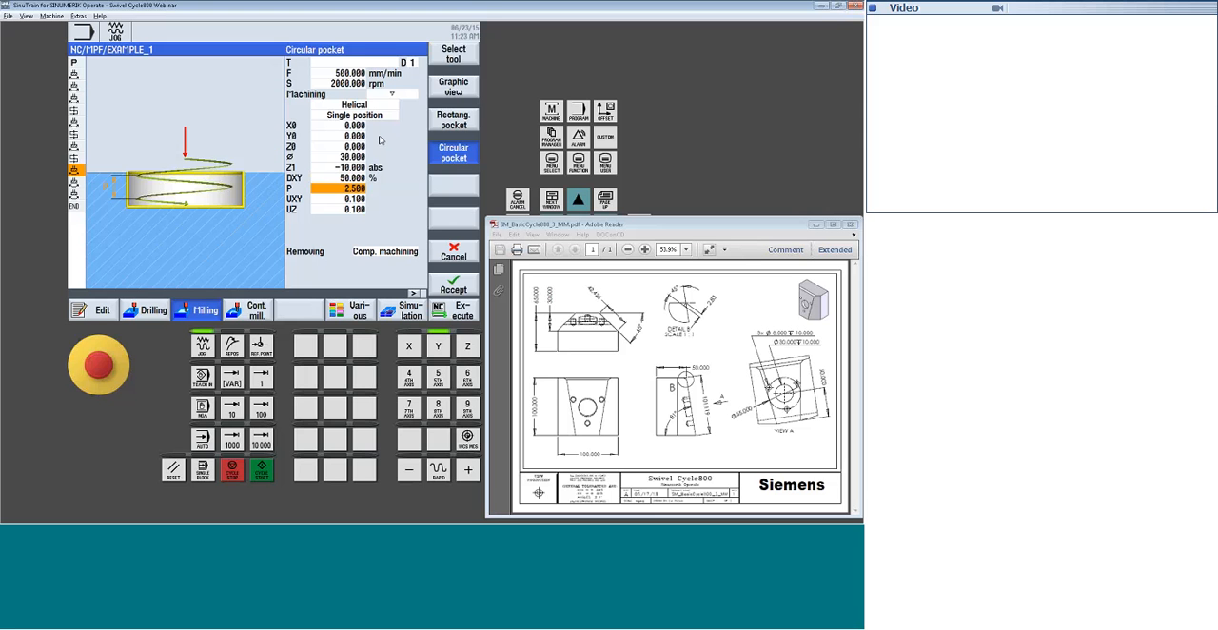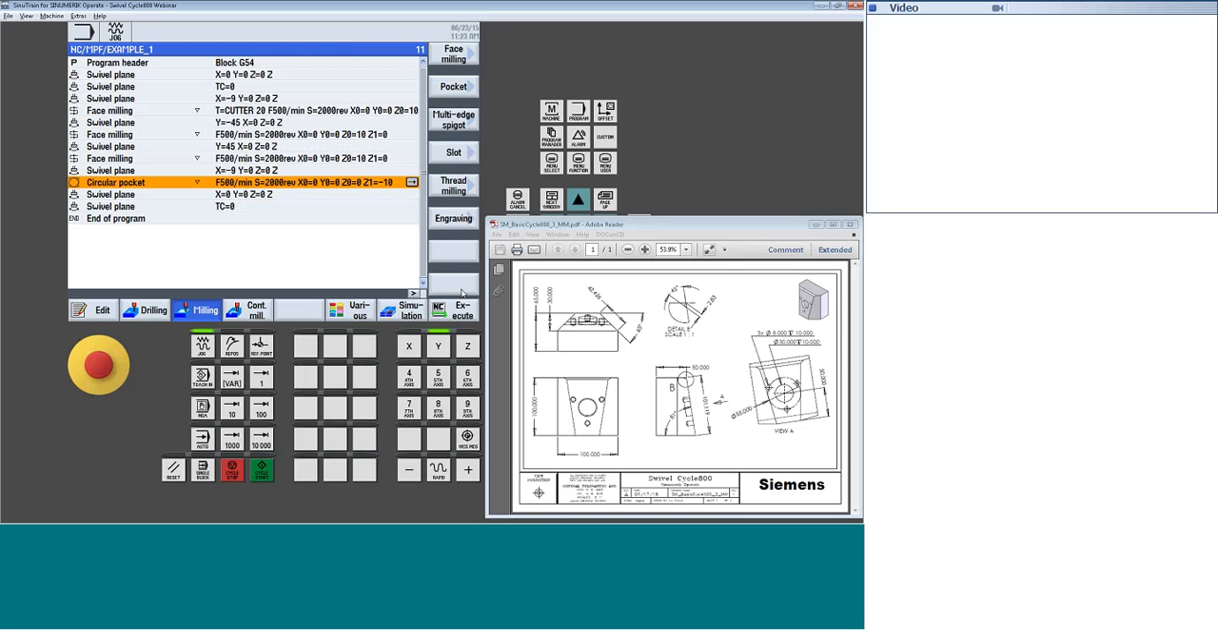Okay. And I just wanted to double check as we go through. What do I got? 500. Yeah, my feeds and speeds look fine. Good. So that will place that pocket in.